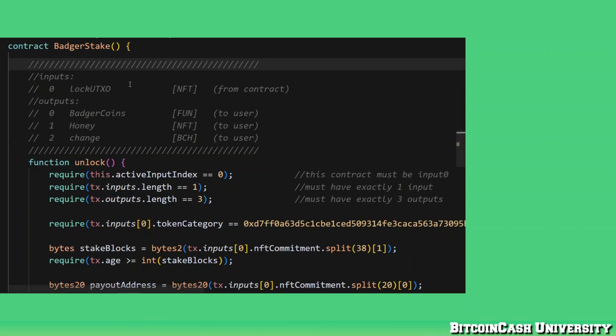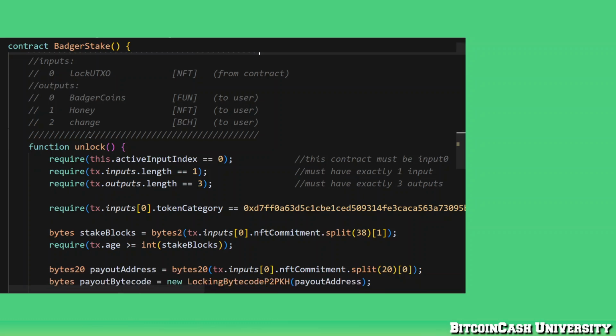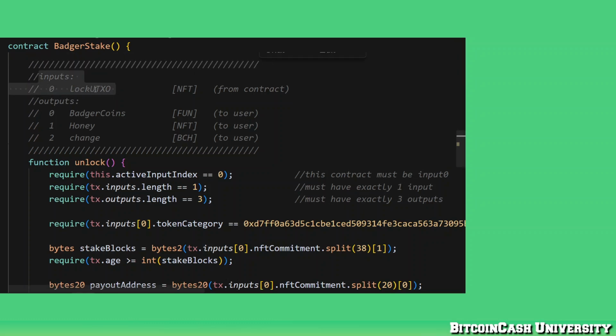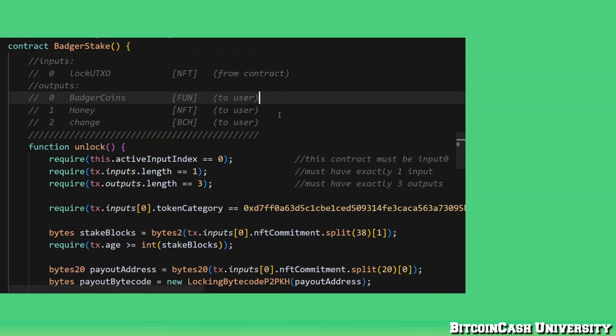So just to give another example, this is one of the functions from the Badgers contract, which is the badgers.cash website app. And in this case, we have one input, which is a lock UTXO, which is required to be an NFT, which we haven't gone over yet. And then on the outputs, we have 3. So one is a NFT, one is BCH only, and one is a fungible token, which we also haven't gone over yet.